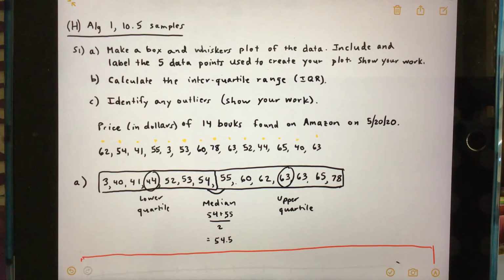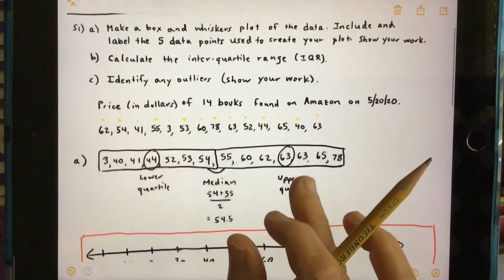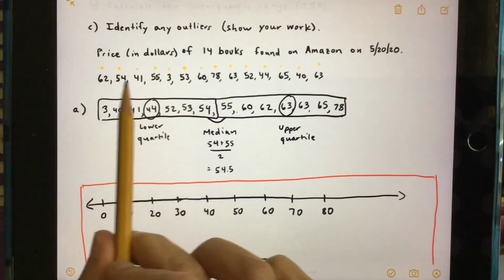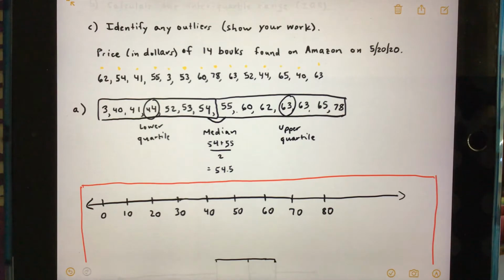So here's our data. We are told the price in dollars of 14 books that were found on Amazon on May 20th, 2020. So the prices are listed below right here for you. And there are yellow dots above those numbers. That's not what was given to you originally. Originally it was just the numbers that were written in black, and they're all mixed up. So the first price of a book was $62 that we ran into, and then $54 and so forth.